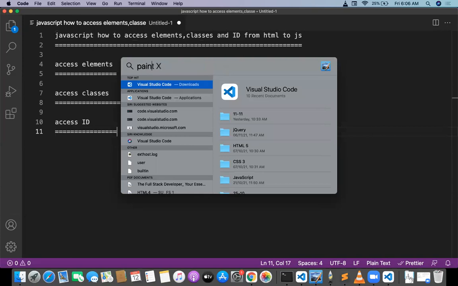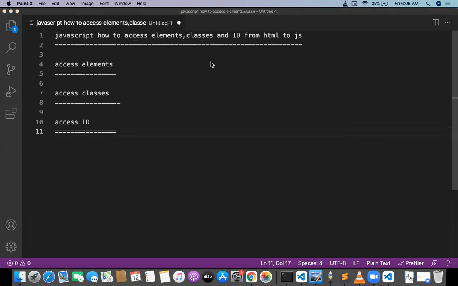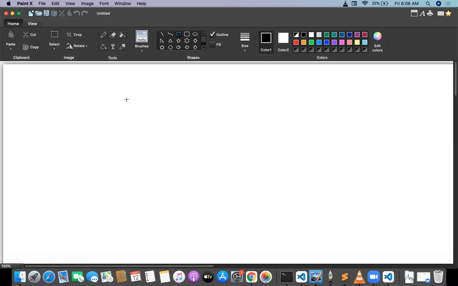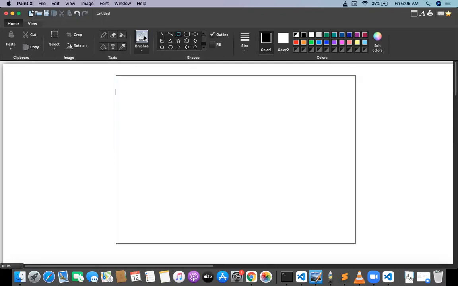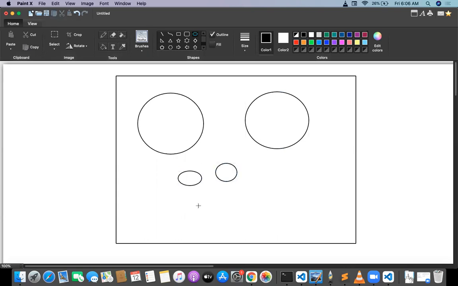So here I'm taking a paint. So let me go with the diagram. Treat this box as HTML, and inside the HTML, all similar elements are in one group. All similar classes are in one group, but IDs are going to be unique. IDs are like this.